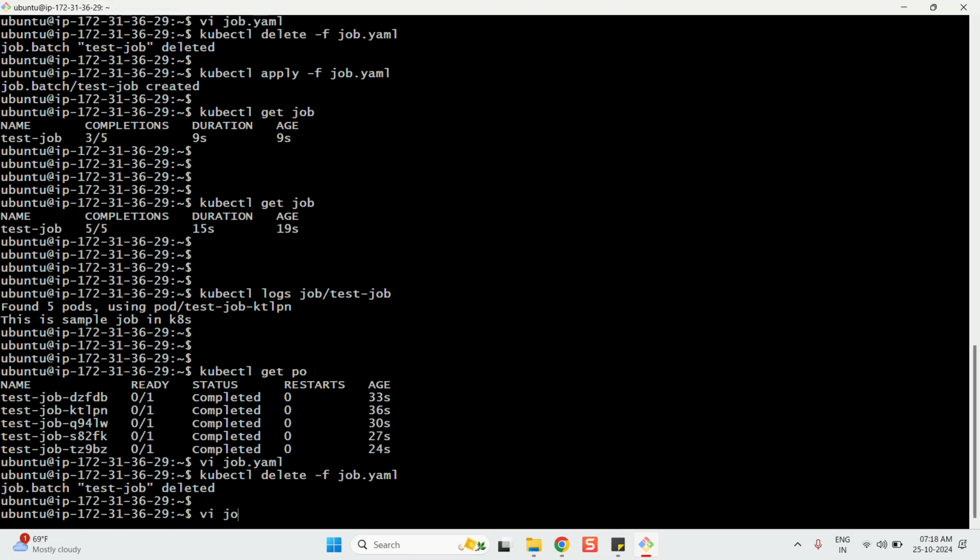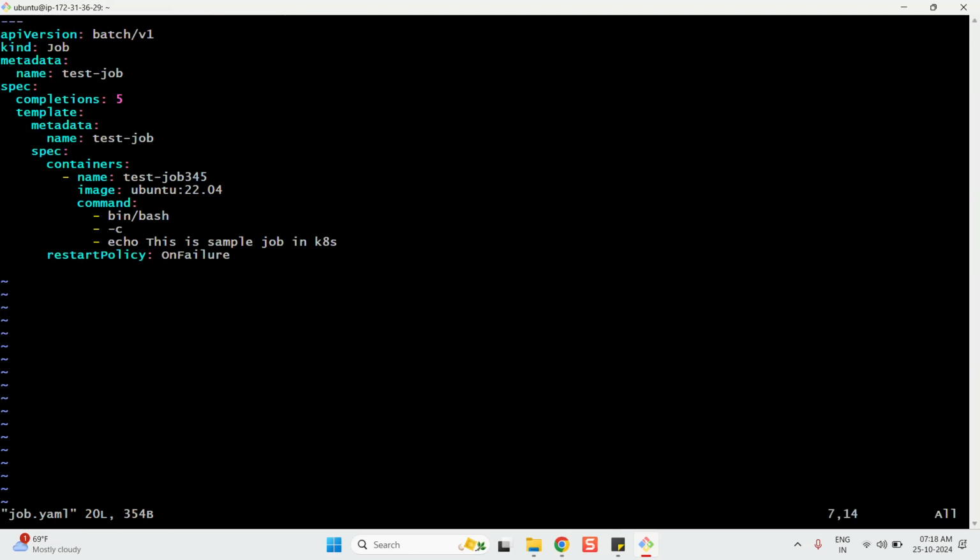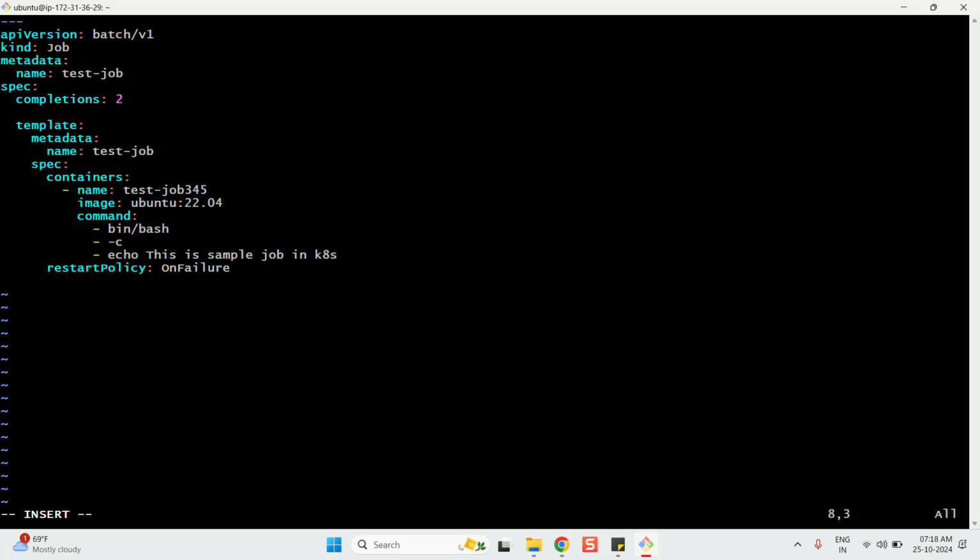Now let's add one more thing. There is one more thing called parallelism. Why create 5 containers at once? Two at a time is fine. This is something called parallelism.